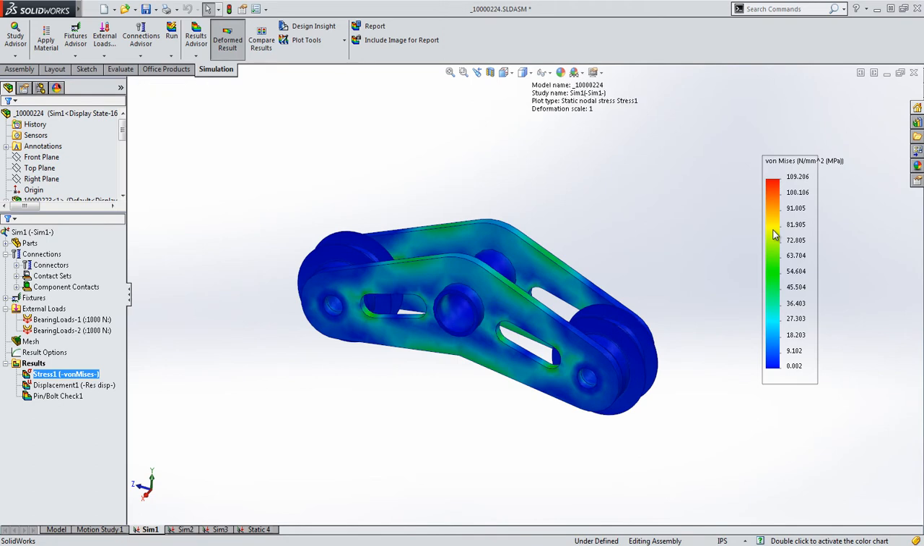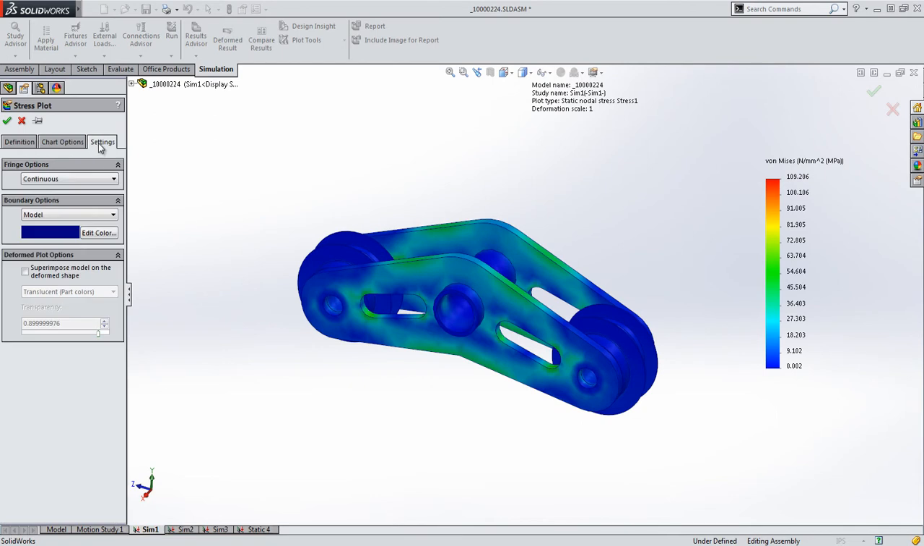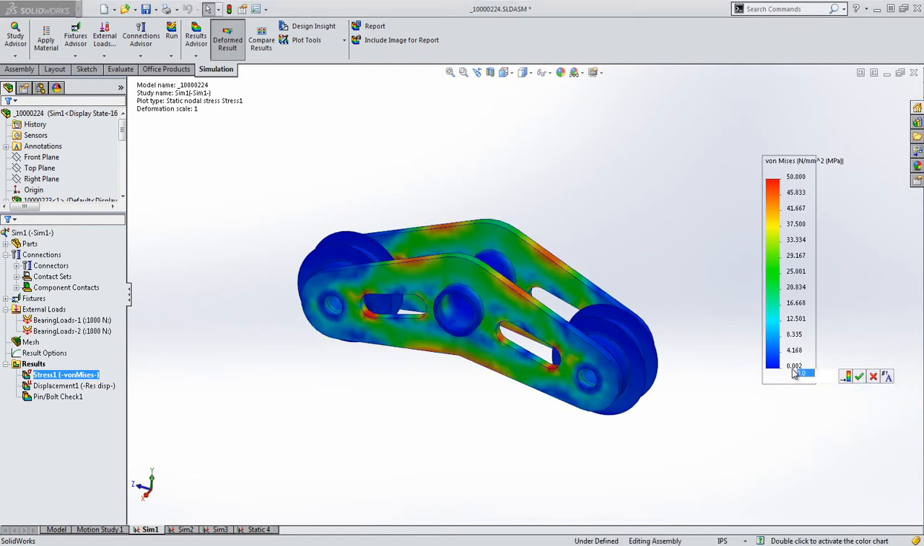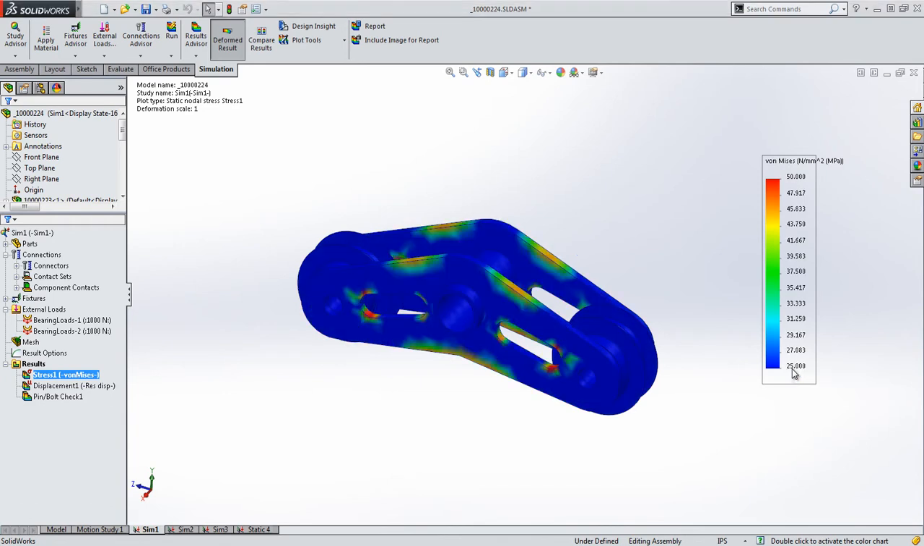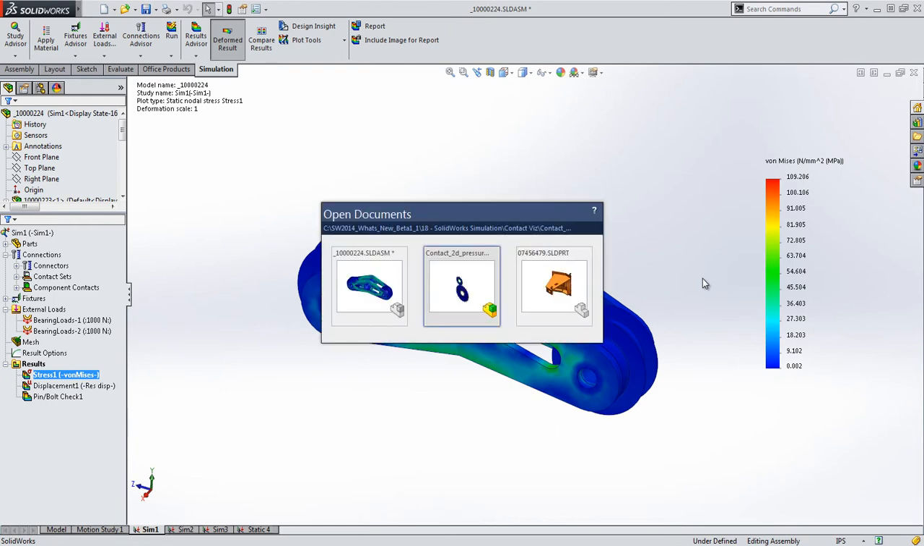Also, if we want to modify any of the settings, we now have all of our options in one property manager. So we can adjust the definition, any of the chart settings such as showing the max value, or the settings where we might want to show the mesh on the model and so on. So everything really is at your fingertips. It's also very easy to come in here and quickly adjust the scale of the legend to suit whatever needs you have. So it's much more convenient than previously.